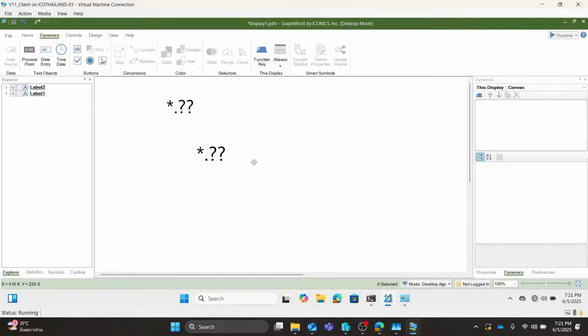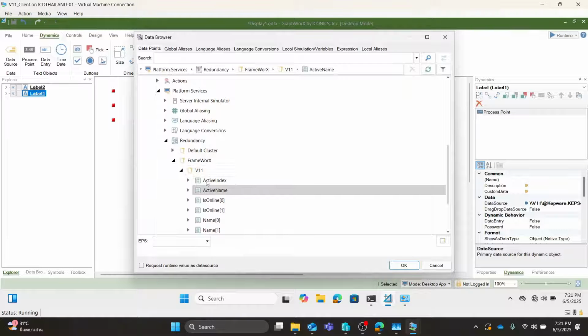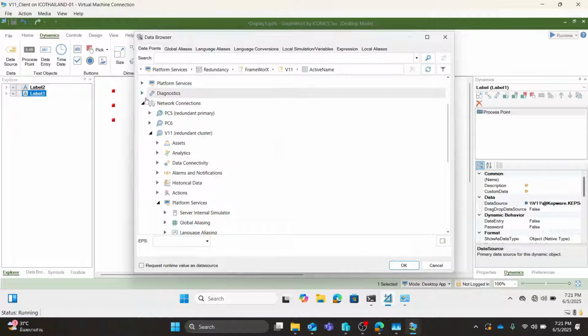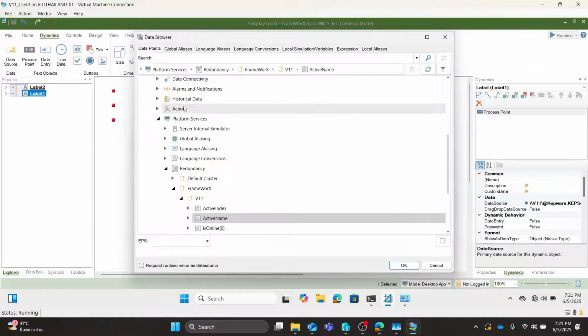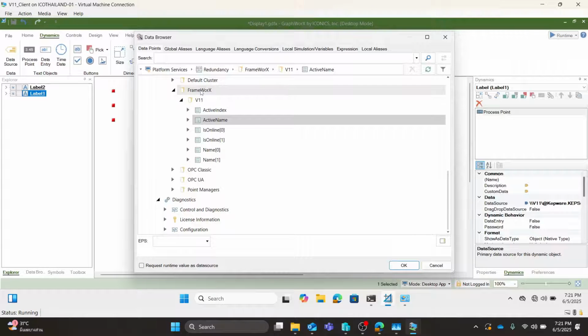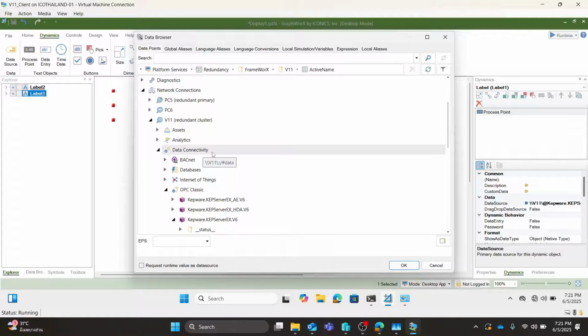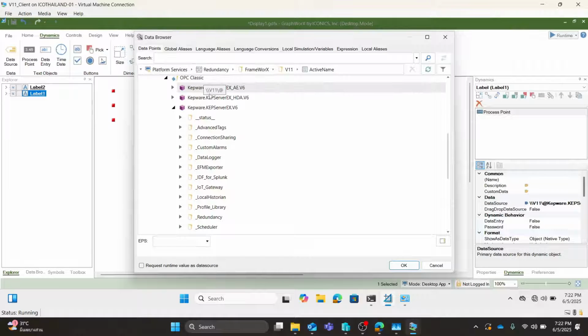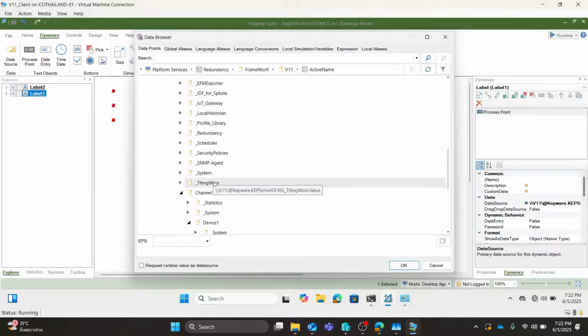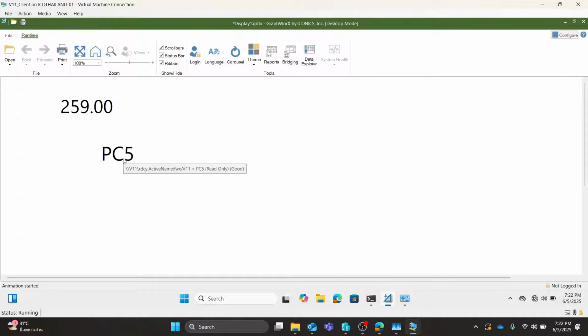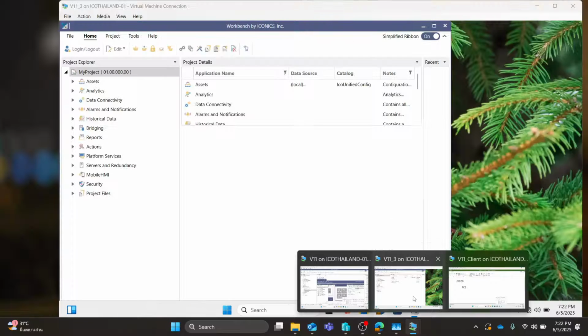After specifying the location of the cluster, we can browse the tag from the cluster. As you can see here, I browse to network connection, platform service, framework, and active name to show the current active server name. And we can browse to network connection, to the data connectivity, the OPC classic server capeware here. This is the current active server, and I will stop the framework on the PC5.